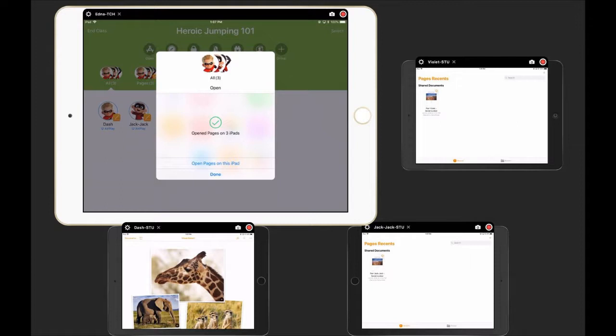And so the next thing I want to show you is how to actually lock those students into a particular app. So on my student iPads, I'm just going to go ahead and close Pages. And now on my teacher iPad here, I'm going to go back to open. And you'll notice before I tap on any of the icons, if I look down at the bottom, there's this thing that says lock in app after opening.